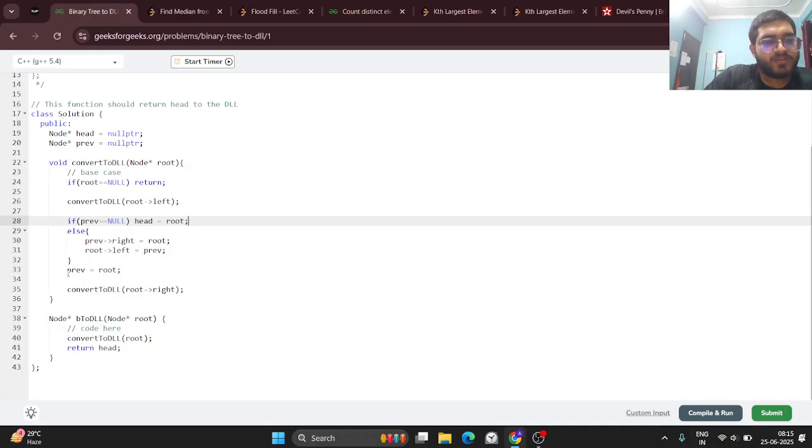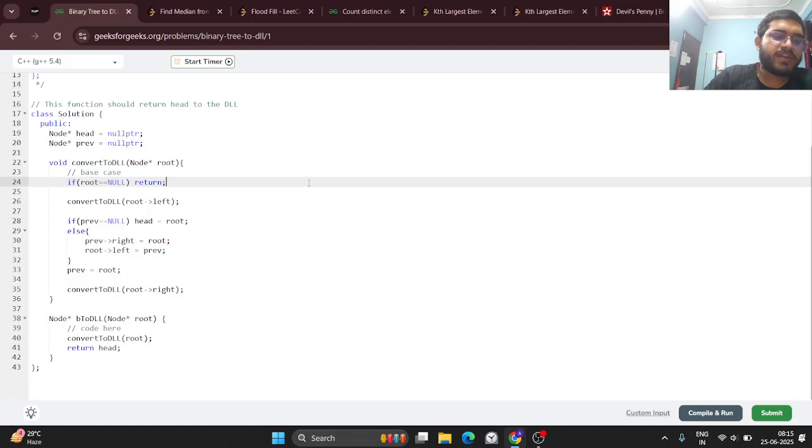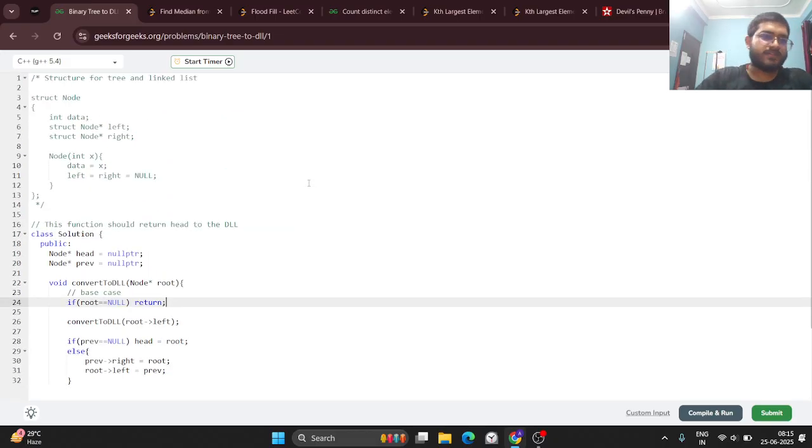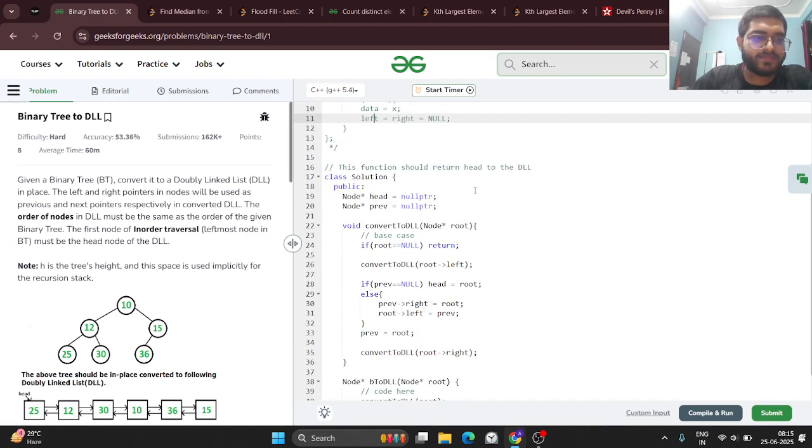And then we move previous to root. This is simple if you use the recursive concept. But if you want to go through the iterative approach, things will be lengthy and a bit difficult. This is said to be hard, but if you go by recursive, things will be very easy.